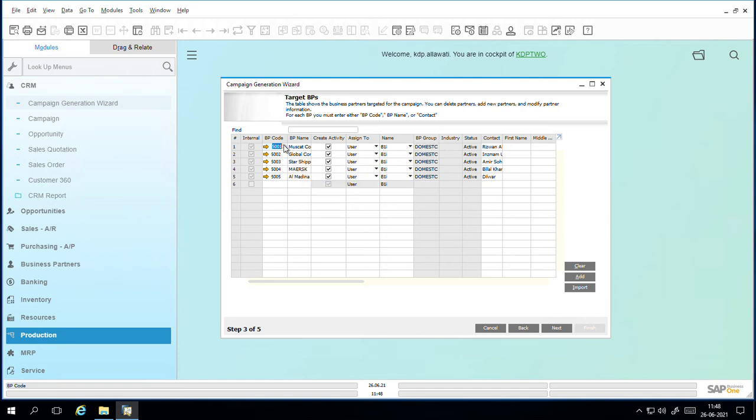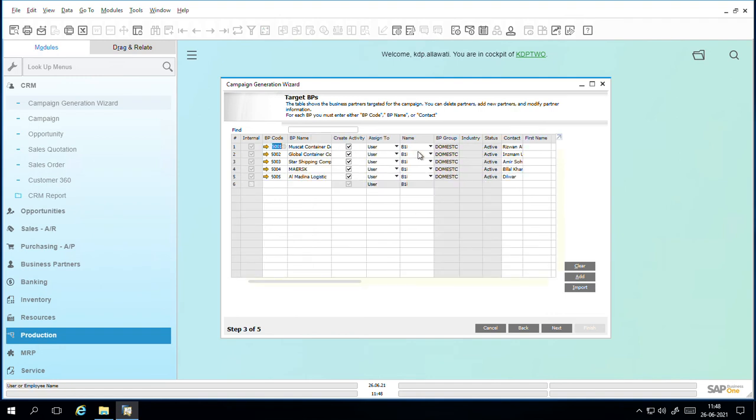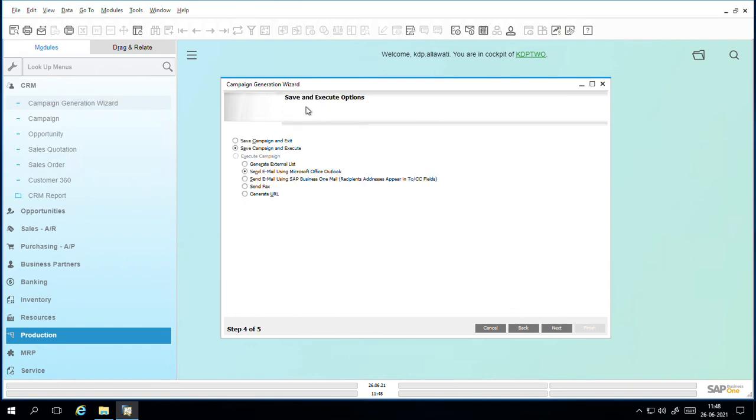All the information is predefined, and it will be automatically fetched into the system. After adding the business partners, I will click on the next button to go to step 4. Step 4 is the save and execute options.